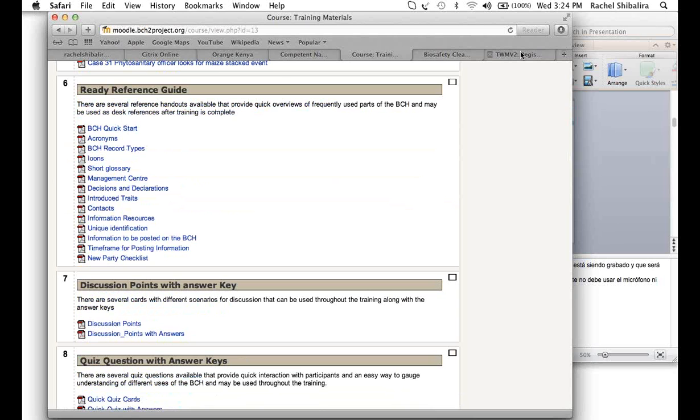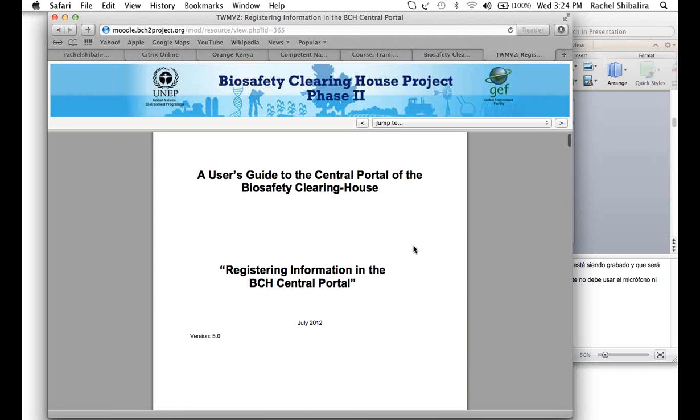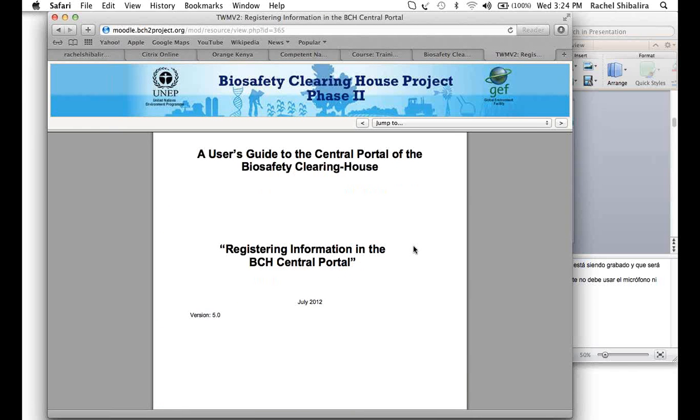Okay, so this is the user guide on registering information. If you want to read in detail, kindly go to this website and you will find the guide on registering information on the BCH Central Portal.